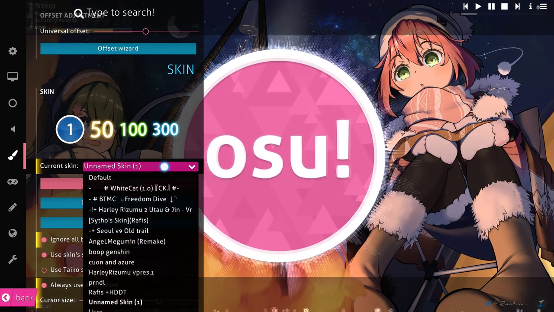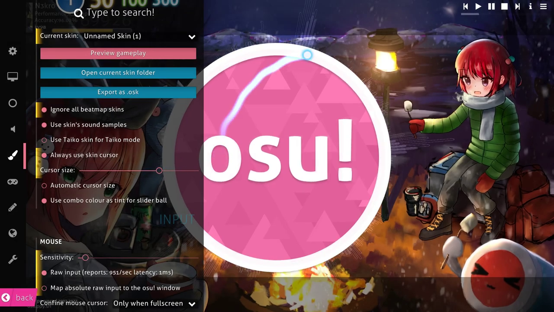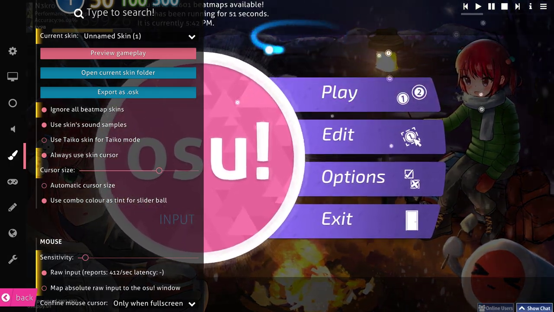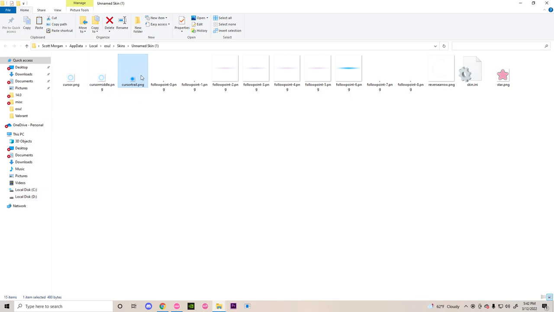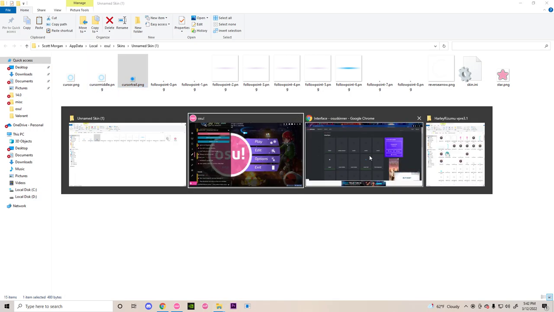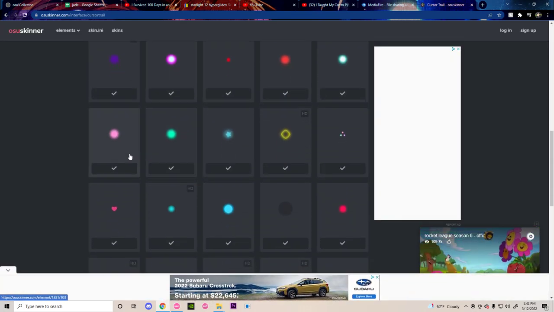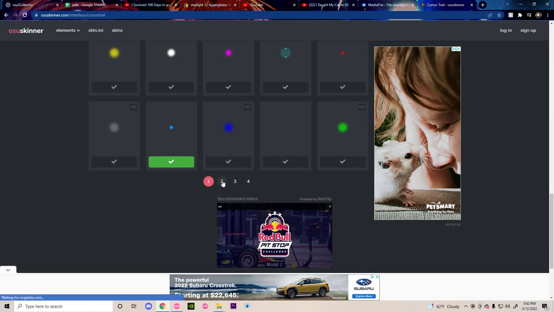And then we're going to go to Osu and reselect our skin. And now you can see that there is a cursor trail. Now, the way the trail looks is going to depend on the cursor trail that you have downloaded. So, for example, I'm going to come here. I'm going to pick a different cursor trail. Let's say we want something different.